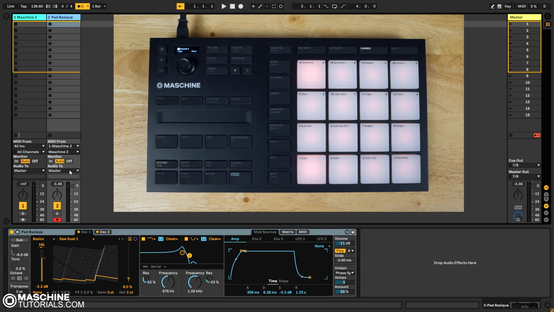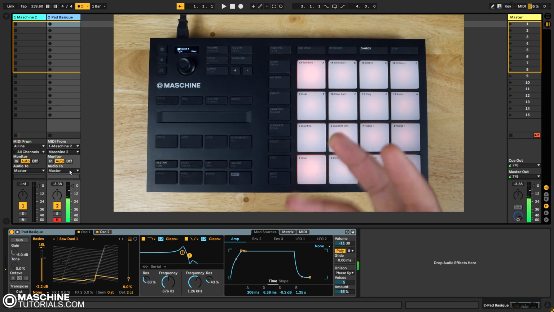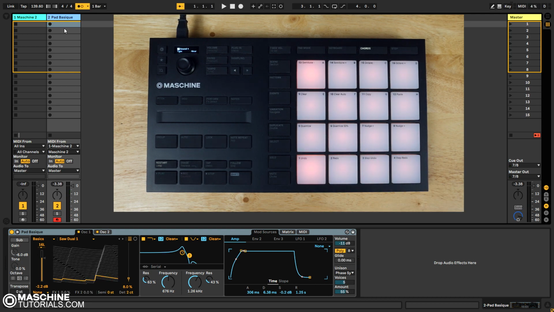But now we can actually record these chords into Ableton Live using Maschine as a chord generator. So let's just do a really basic clip.